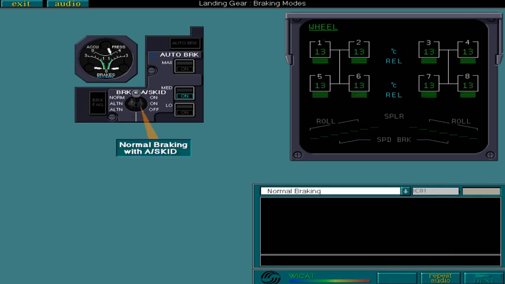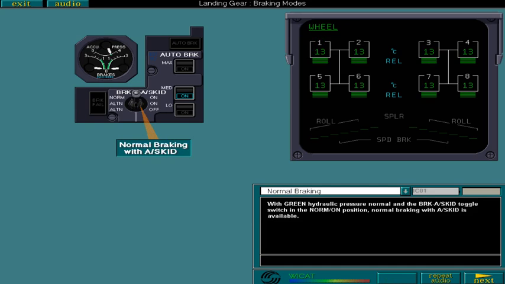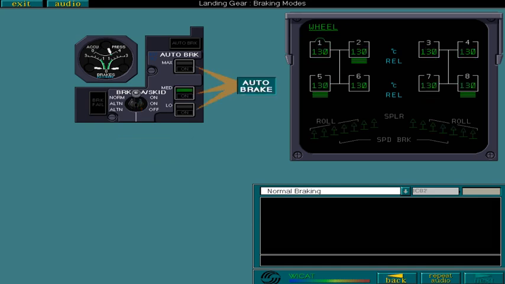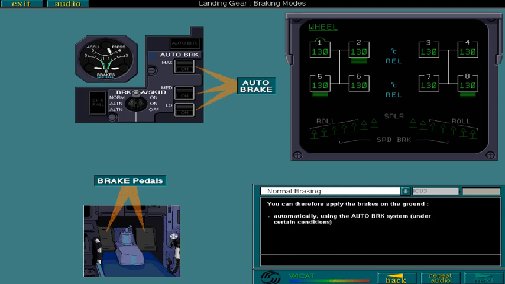With green hydraulic pressure normal and the brake anti-skid toggle switch in the normal on position, normal braking with anti-skid is available. You can therefore apply the brakes on the ground automatically using the automatic brake system under certain conditions, or manually using the brake pedals. The automatic brake system is covered in more detail later in this lesson.